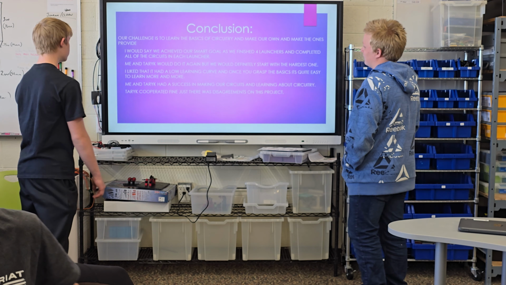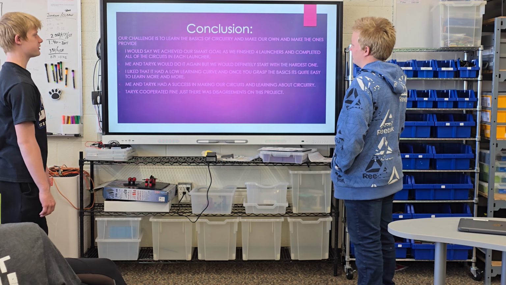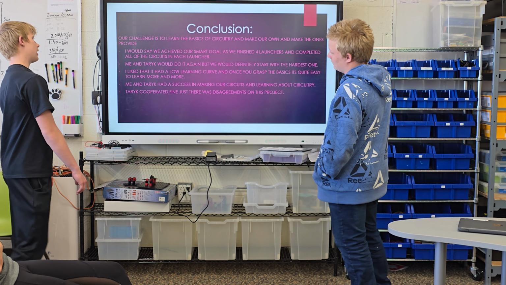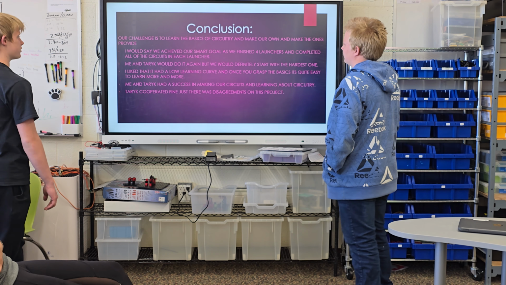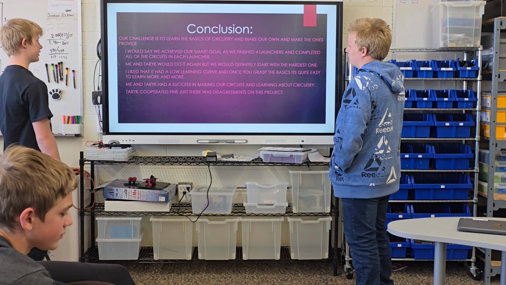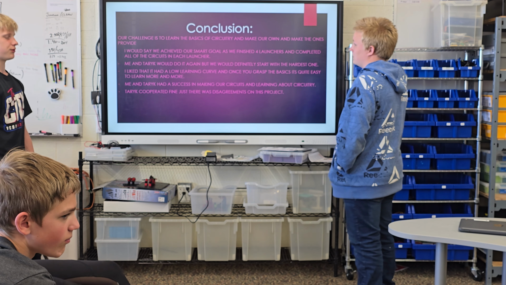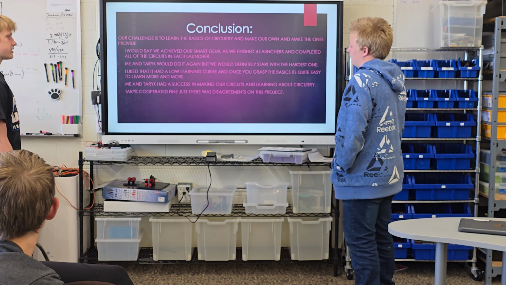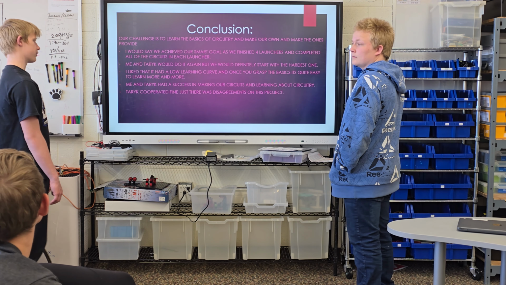Conclusion. Our challenge was to learn the basics of circuitry and make our own circuits and the ones provided. I would say we achieved our SMART goal as we finished 4 launchers and completed all the circuits in each launcher. Me and Tarek would do it again, but we would definitely start with the hardest one. I like that it is a low learning curve, and once you grasp the basics, it's quite easy to learn more and more.